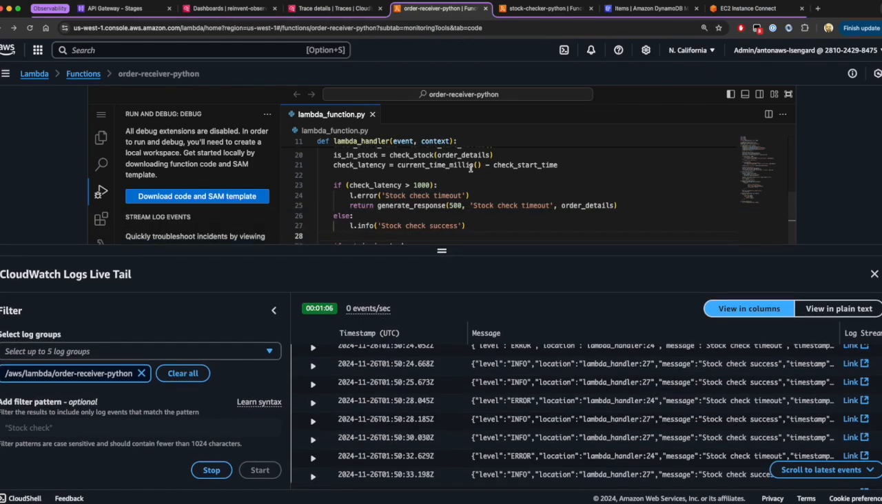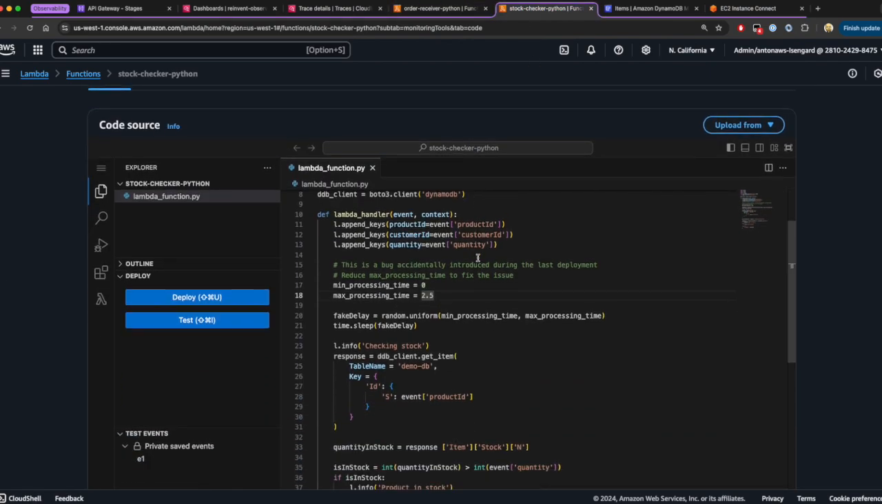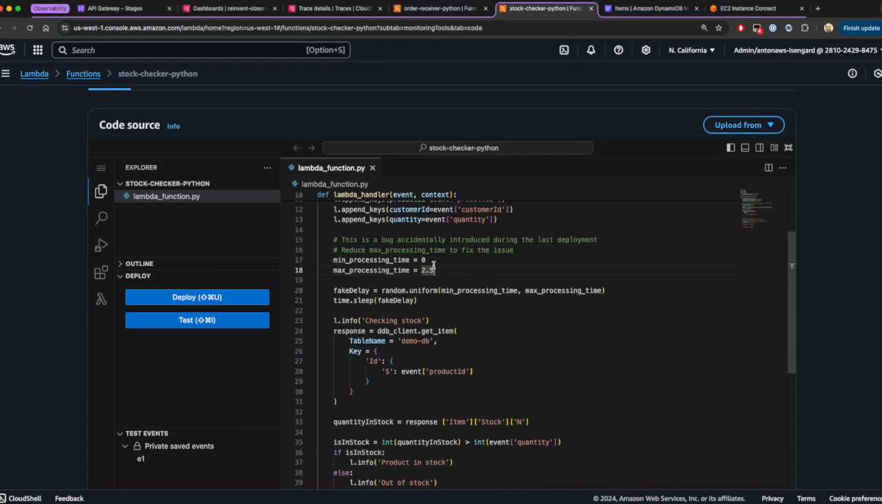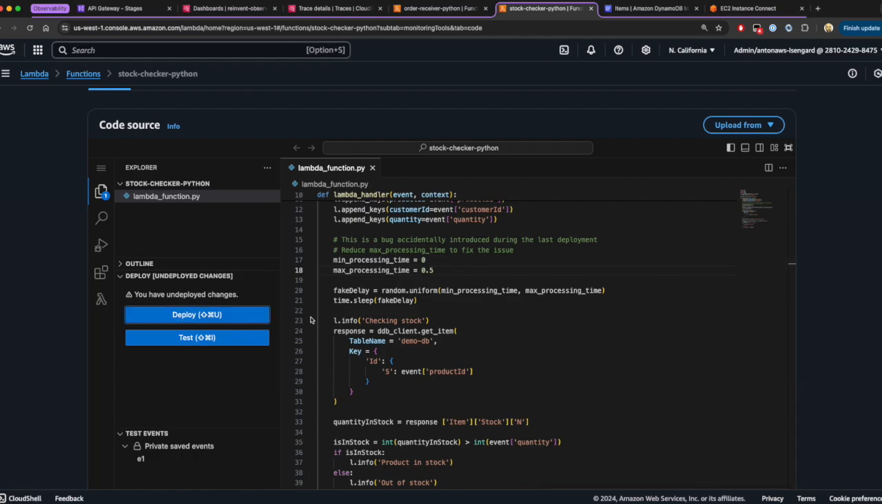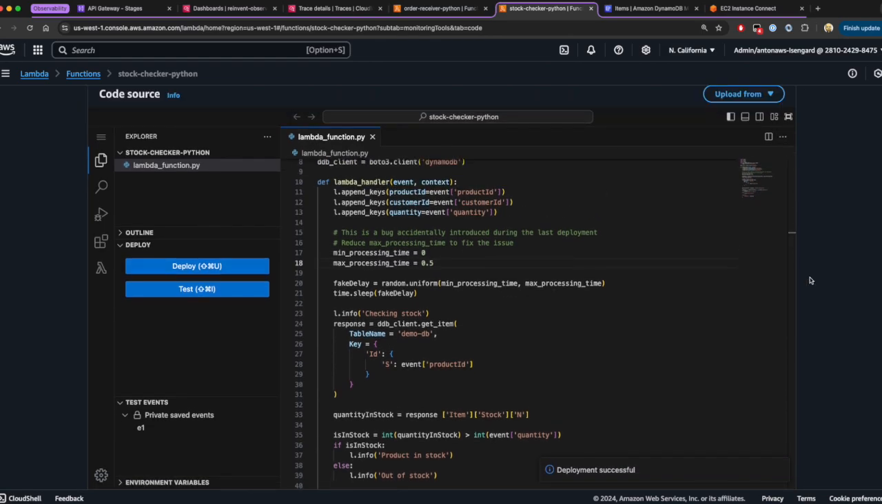So let's switch to the stock checker function, because we know it's a separate function. And here I can immediately see the problem. I can see that during a recent deployment, there was a bug introduced here, right? And I can see that the maximum processing time is way higher than I would expect it to be. So let me change that back to the proper value, right? And let me click deploy to deploy the function right here from my code editor.